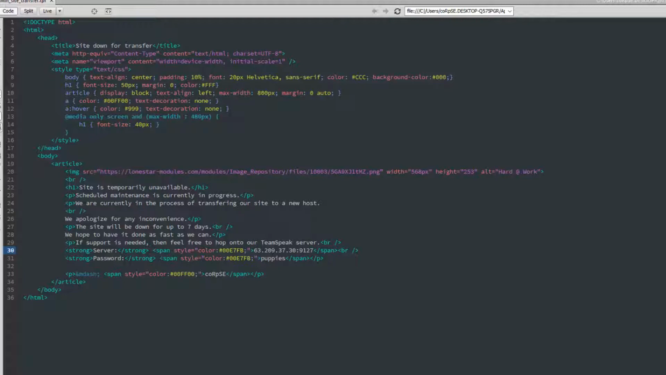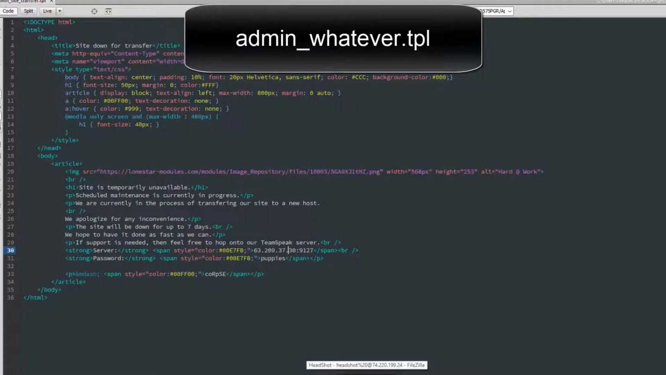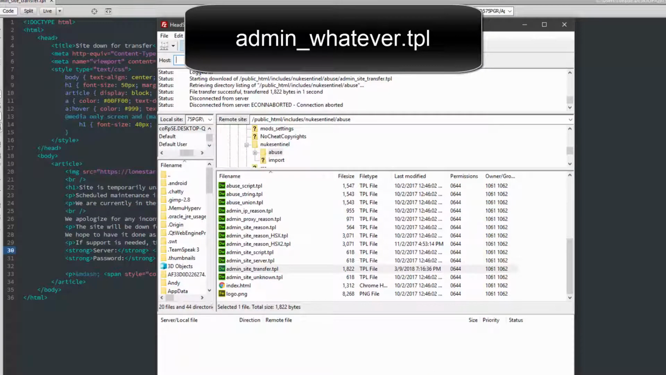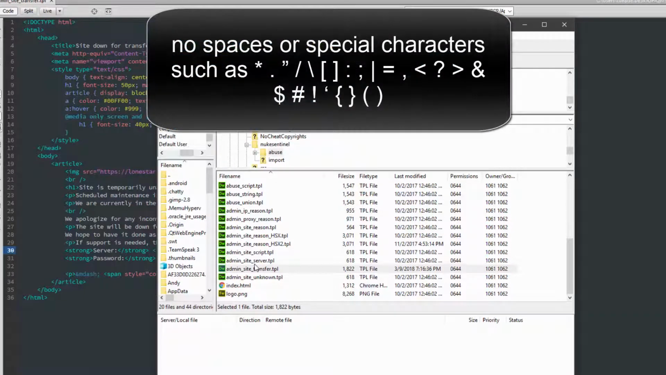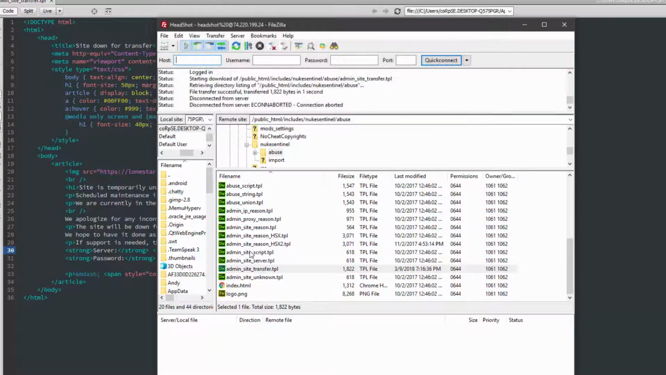Then what you need to do is name it admin underscore, and then whatever you want after that. Remember, no spaces in the name. If you want a space, put an underscore. It is very bad practice to put spaces in URLs because they get replaced with %20. So don't ever put a space, especially if you're uploading it to your site. Please, for the sake of it, you guys have got to stop doing that.